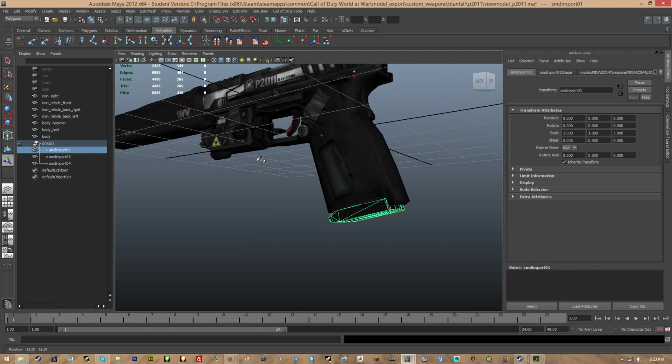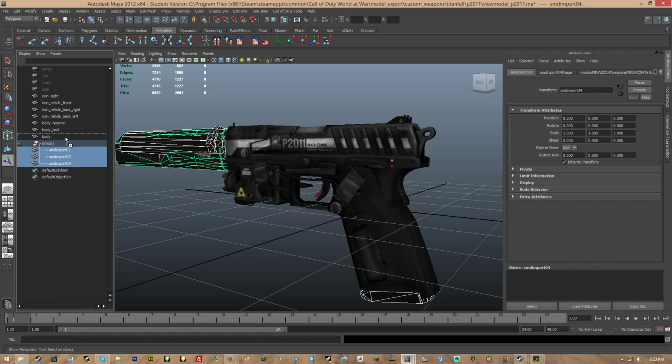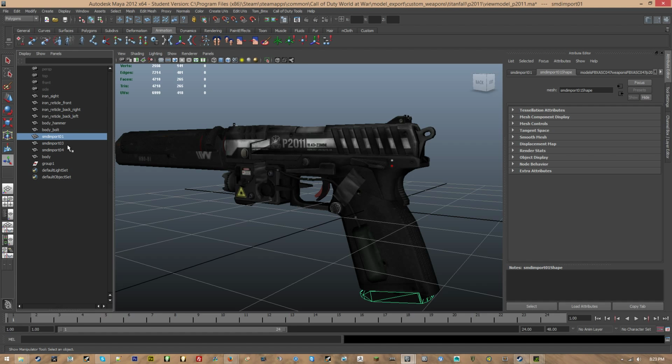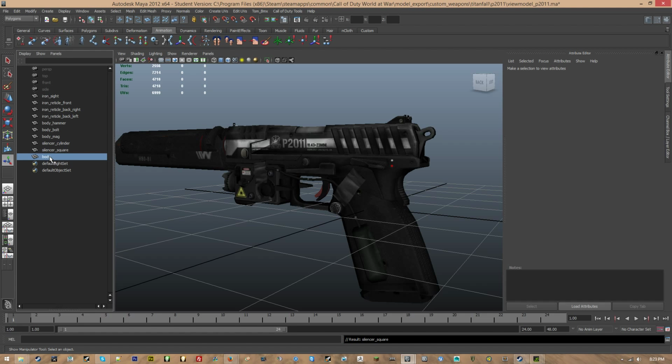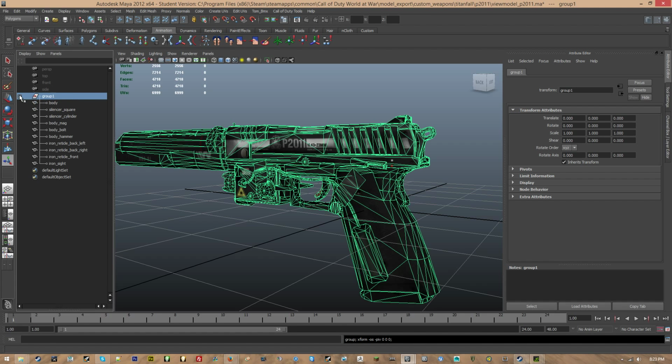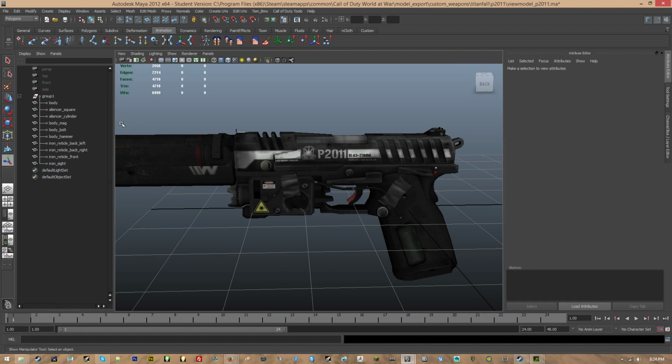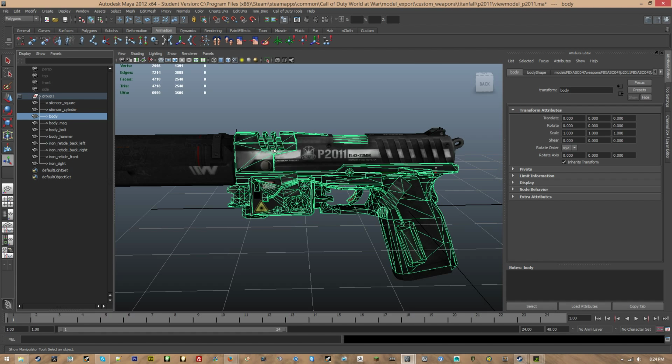And then luckily for us, this is already separated, or this is already how it should be. There's no multiple materials on any of these remaining meshes, so now it's just a matter of naming them. So body mag, and this is the cylinder, so cylinder, silencer, square. And delete that group, and then we'll just group these again. So now we've got everything separated out into what we need.